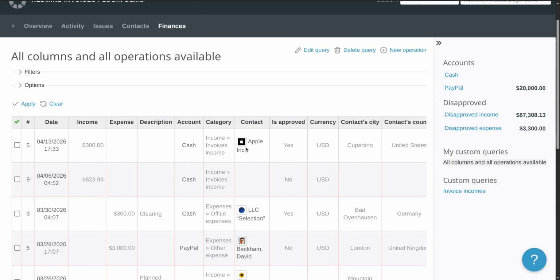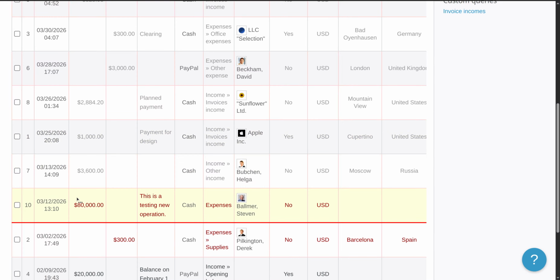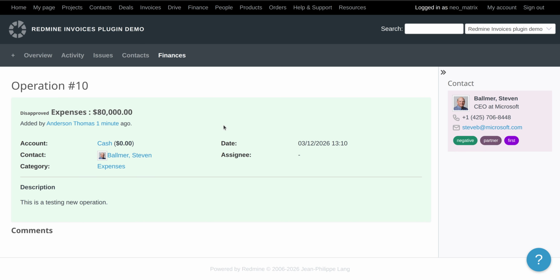Yeah, click on finances and scroll down to see. So here it is. Here is our operation that we have just created. This is a testing new operation. So $80,000. It is successfully created, all right? Okay, so we open this, and currently we could just create it and nothing more. So there is no other options for us. This is a restriction for Neo. But let's go and change this behavior, all right?